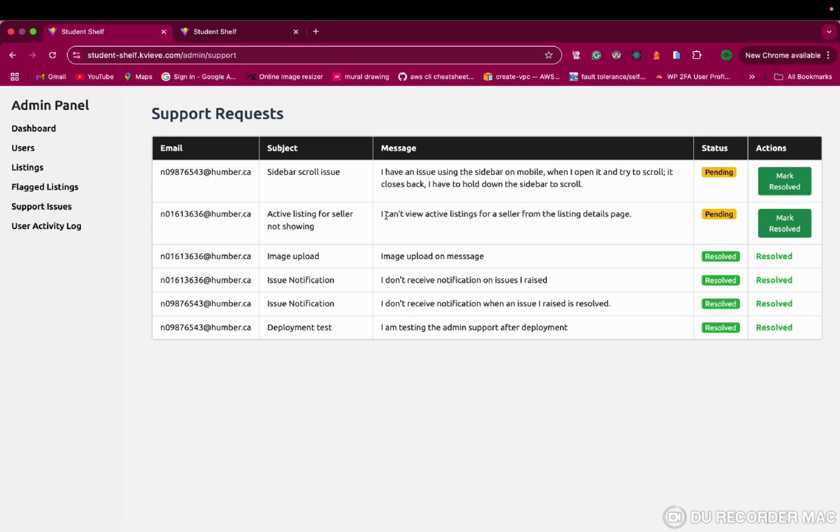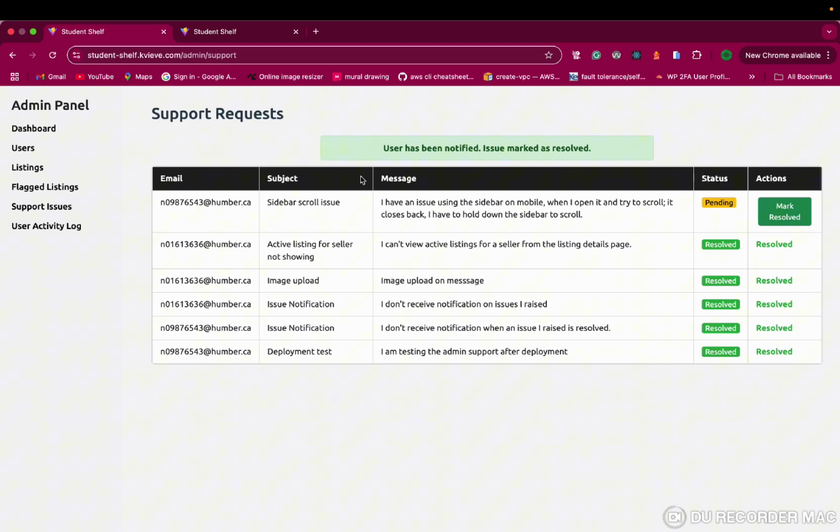So yes, I can always mark this as resolved. Let's say this seller is complaining about something, we go over and fix that specific bug that the user is having. Once it's been resolved, we can always click mark resolved. Once this is clicked as mark resolved, yeah, that says resolved.